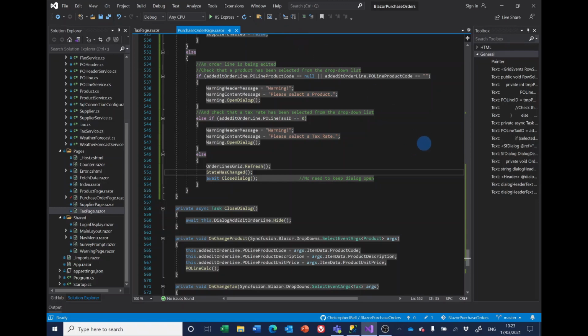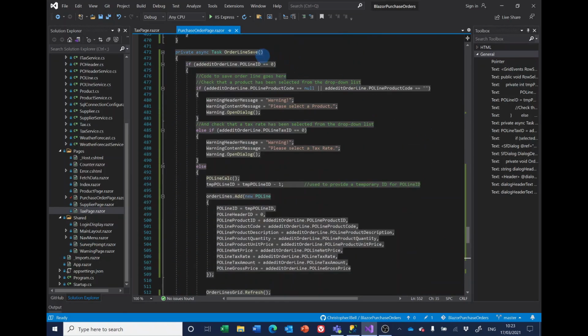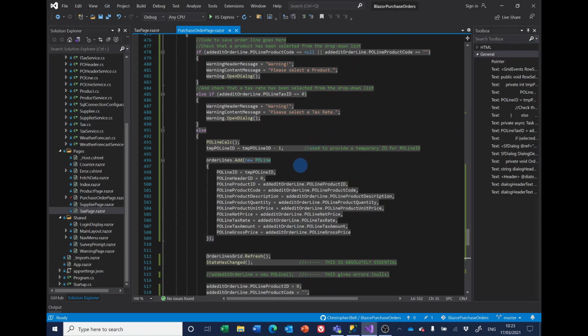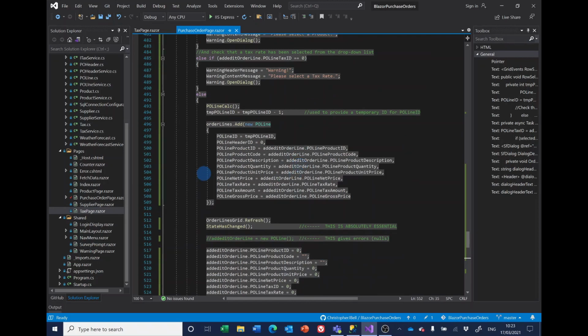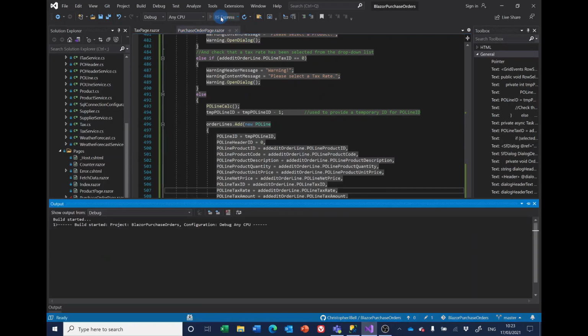And I think that's because the tax rate is not being saved when we do an order line save. Order line save. No, we're not. So what we want in here, PO line tax ID, tax ID. One more go, check it's working.